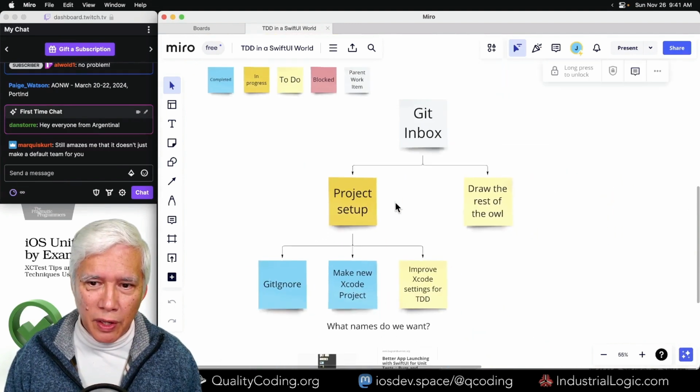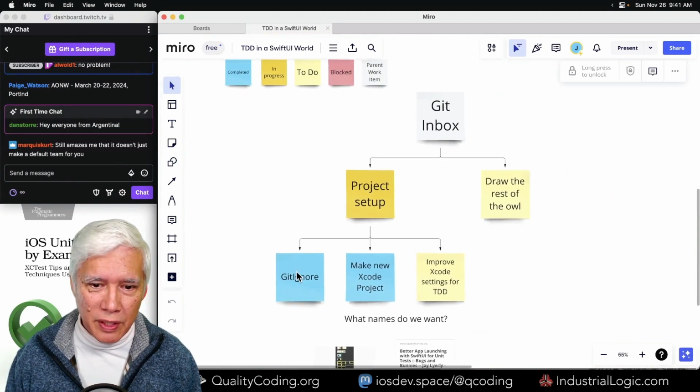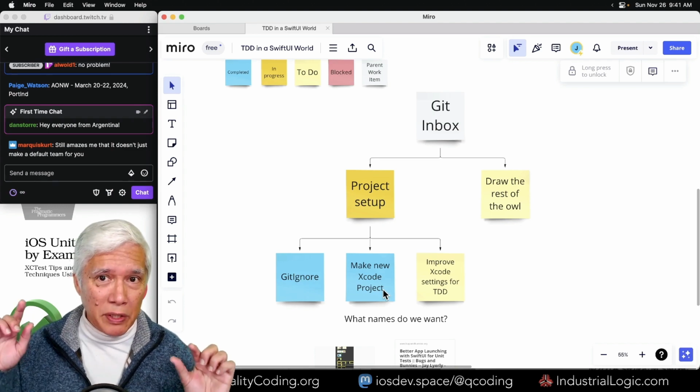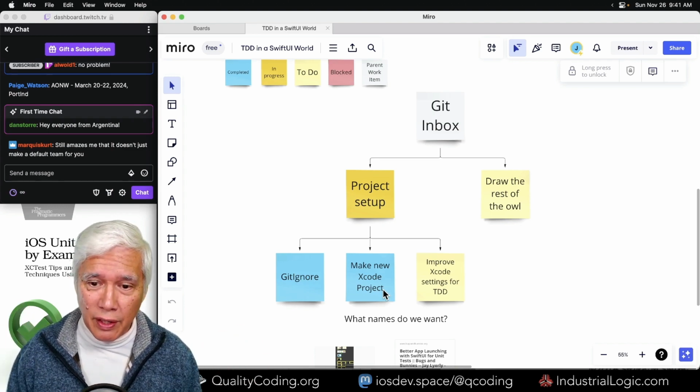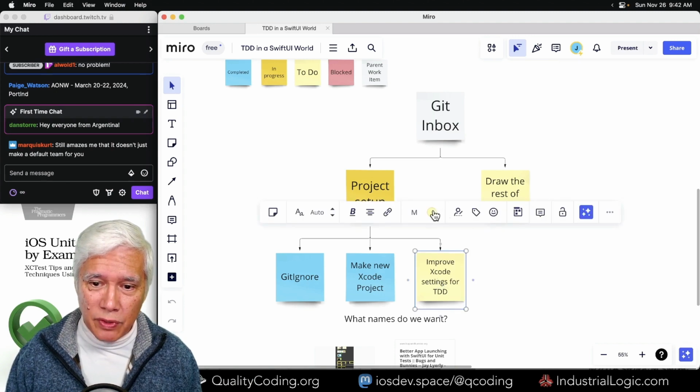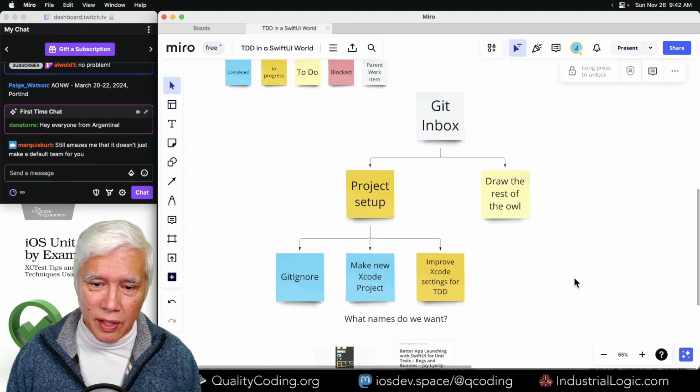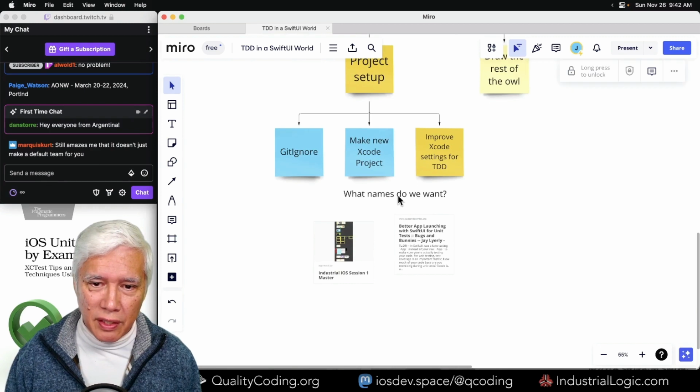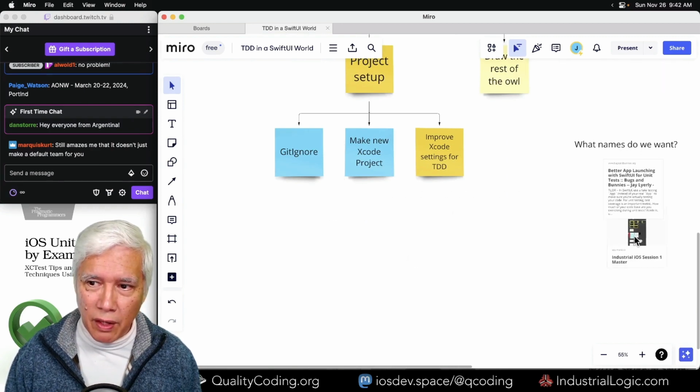So we are working on project setup. We did git ignore. We set up the Xcode project just by doing new project, nothing else. And now it is time to improve the settings for TDD. These are just some notes I have. We'll pull these out of the way.